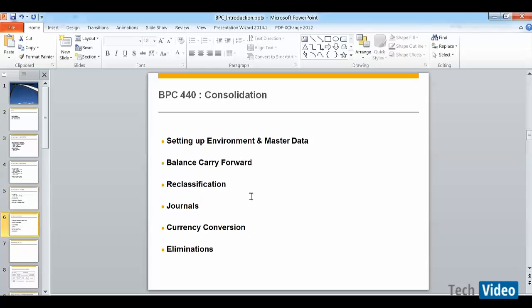Okay. Next comes BPC 440, which is the consolidation module of BPC. In this, we will cover how to set up the master data and environment for consolidation. Then we will cover balance carry forward, reclassification, journals, currency conversion and eliminations. All these are essential topics in a consolidation module.